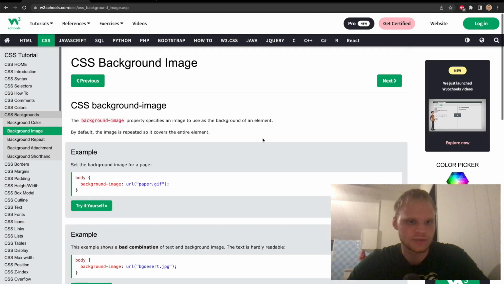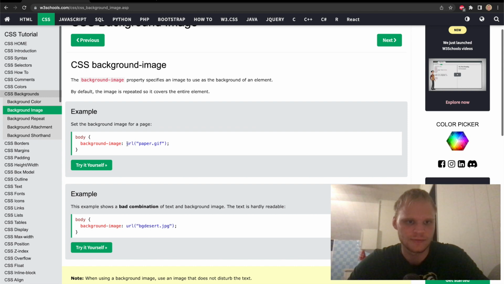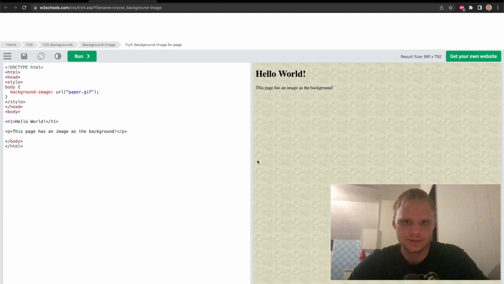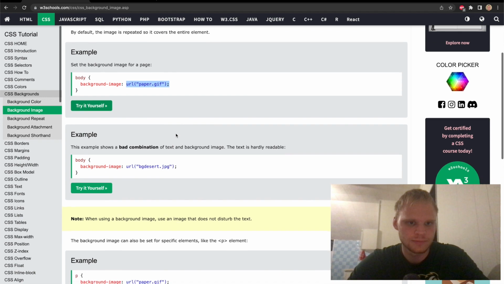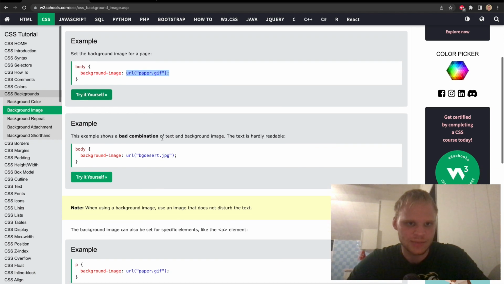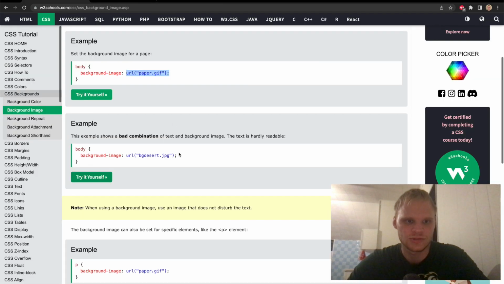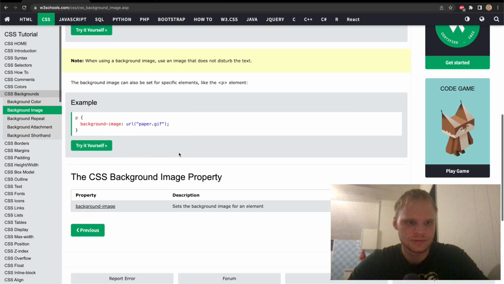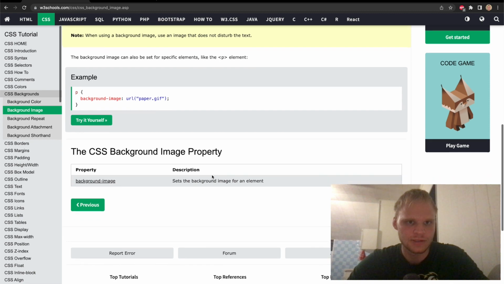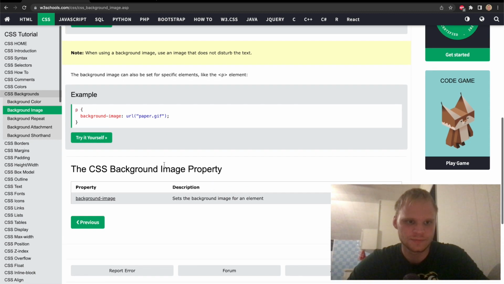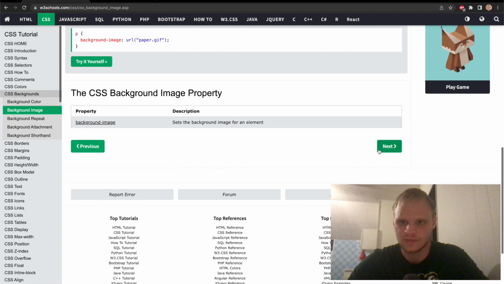Awesome. Background image. Here we have a URL to paper.gif, so that's our background image on the background. Very cool. It shows a bad combination of text and background image. This text is hardly readable. Got to be careful with that. Make sure it's high contrast. Make sure your text can be read. And you can set it for specific elements as well, like p tags or divs or whatever.